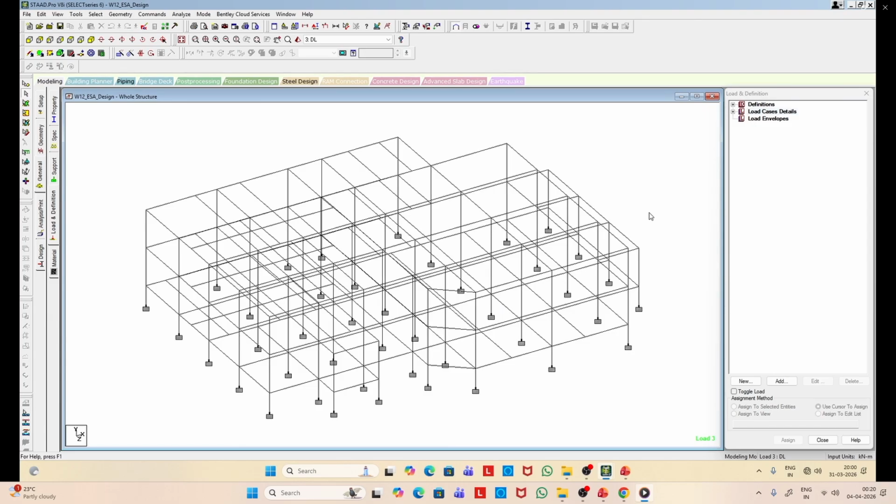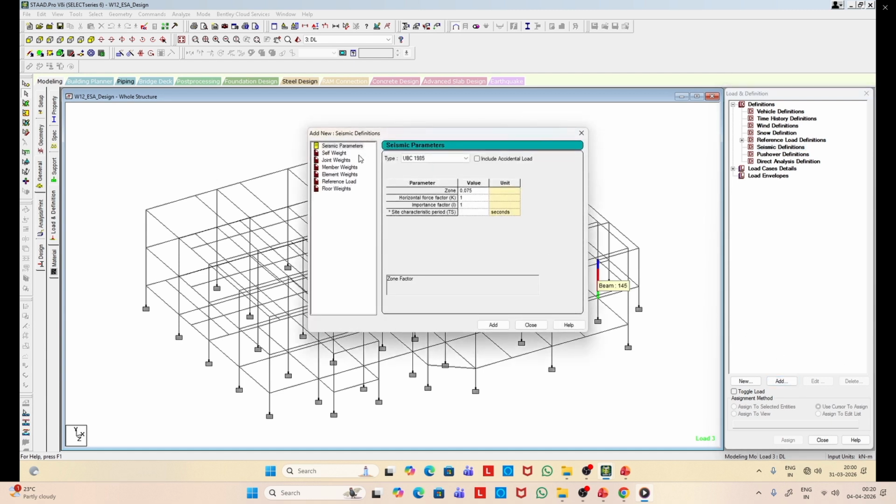So here we have the model. Now, in this model, again, what we have to do, we have to first define different load cases. That we'll do in a minute. As you can see, here we have seismic load definition. So let us add that. And here you can see different codal provisions are there. So we'll select out of that IS code.